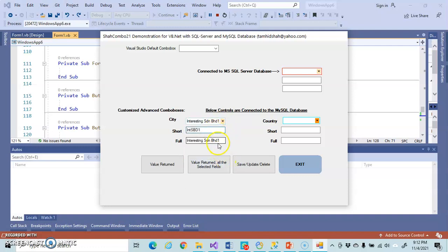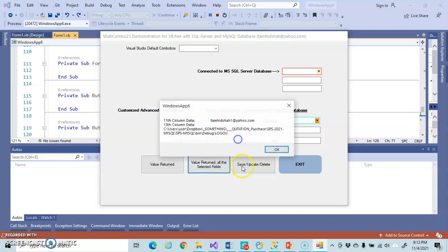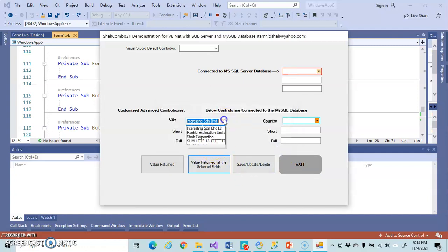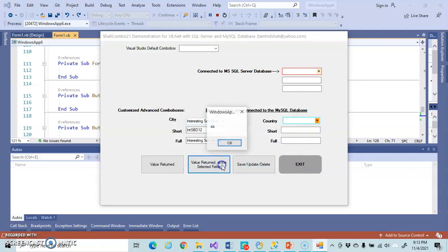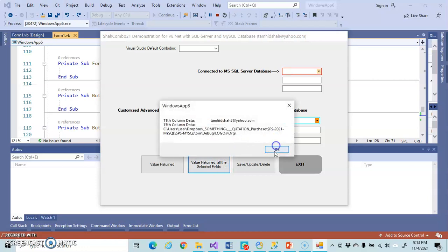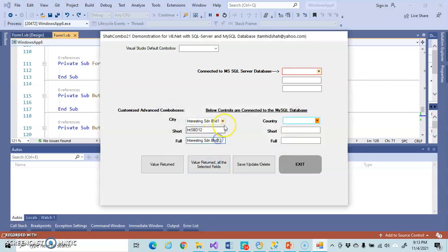For example, you can see only these two, but what about the 11 and 13? This is the 11th column data and the 13th column data. If you change it, it is going to be 44. Previously it was different. Now if I change it, you see now it is 48. This is the thing I wanted to show you.